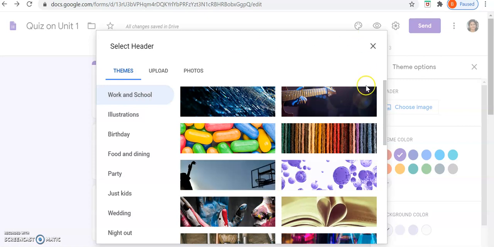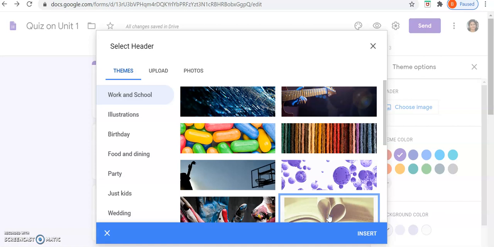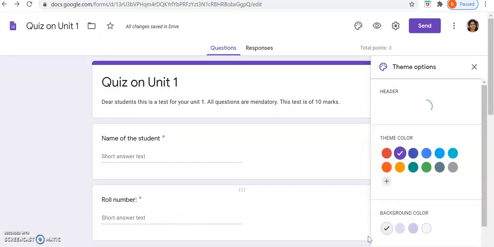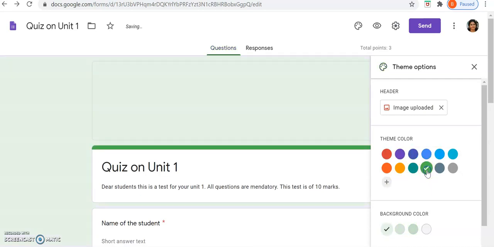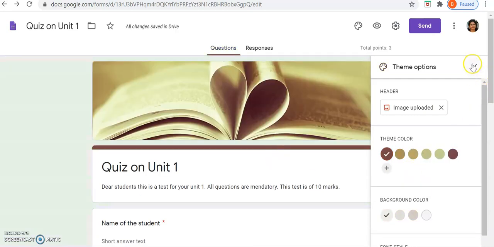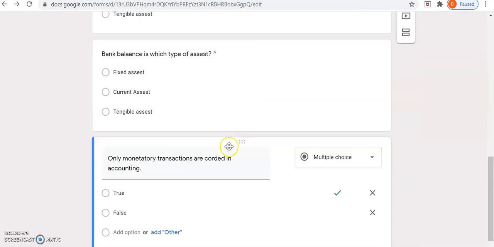There are ready-made themes available. You can also upload your own image. For example, if you have an image of your accountancy textbook, you can upload it from here. Okay, so right now I'm selecting this image. And you need to insert it. Actually, this will give a good look to your quiz. You can also select the themes for your quiz. Now your quiz is ready.